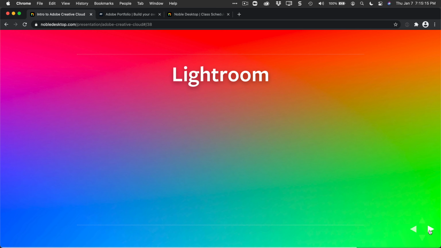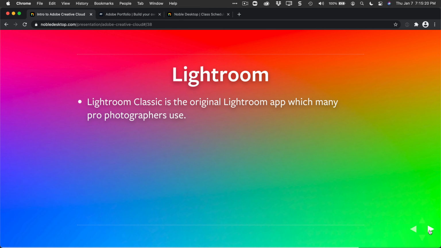Now, Adobe Lightroom. There are actually 2 versions of Lightroom: Lightroom Classic and the new Lightroom. Lightroom Classic is my preferred one. It's what a lot of pro photographers use. Lightroom Classic is the original Lightroom app.